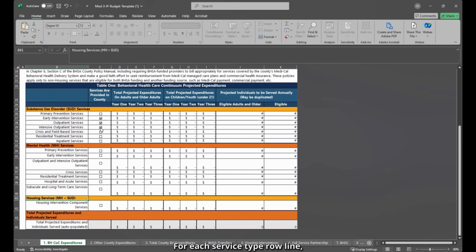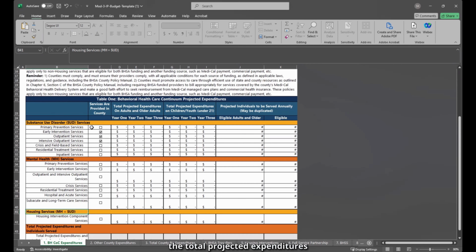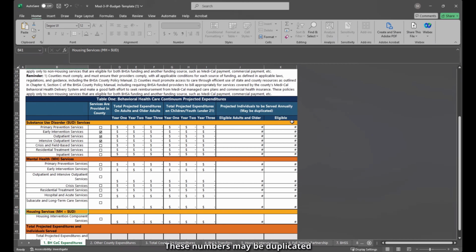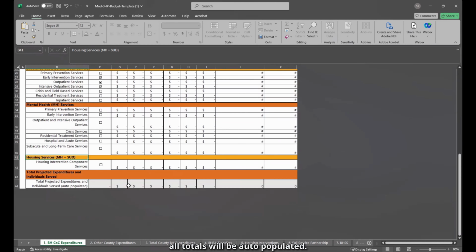For each service type row line, the total projected expenditures for clients will also be reported by each year for the 3 fiscal years covered within the plan. These last columns will also require the reporting of projected individuals to be served within each service type. These numbers may be duplicated. And at the bottom of the table, all totals will be auto-populated. Please note that all gray cells are auto-populated.